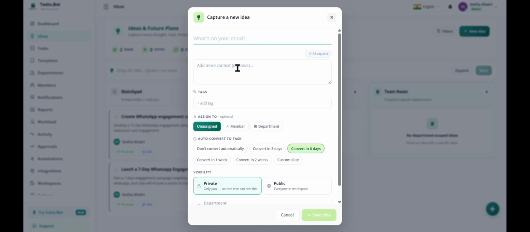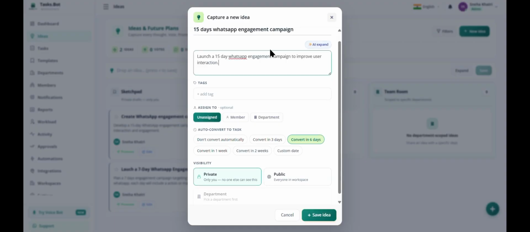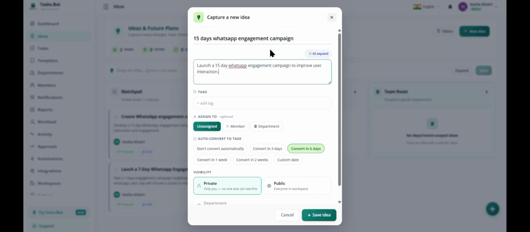So in the main idea field, I will write: launch a 15-day WhatsApp engagement campaign to improve user interaction. So you can see I've added the title and also the description. I can also AI expand it if I want to generate a description from the title. Then you can add tags like marketing, engagement, or WhatsApp, so this idea is easy to find later.